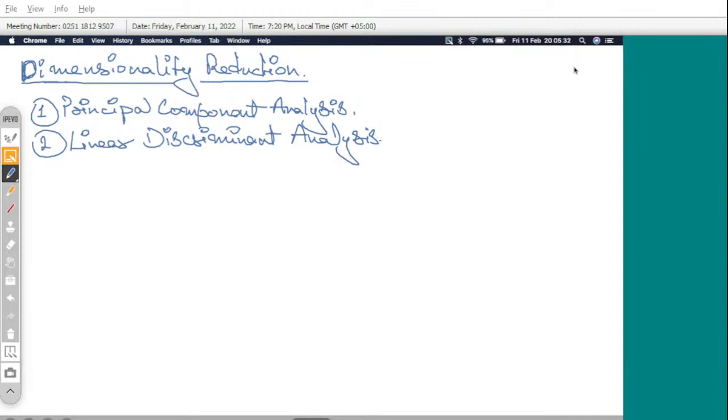So if we have two columns, we will plot it in a two-dimensional plane. If we have three columns, we will plot it in a three-dimensional plane. Similarly, if we have n number of columns, that will be n-dimensional space. So the number of columns is equal to the number of dimensions for us, right?